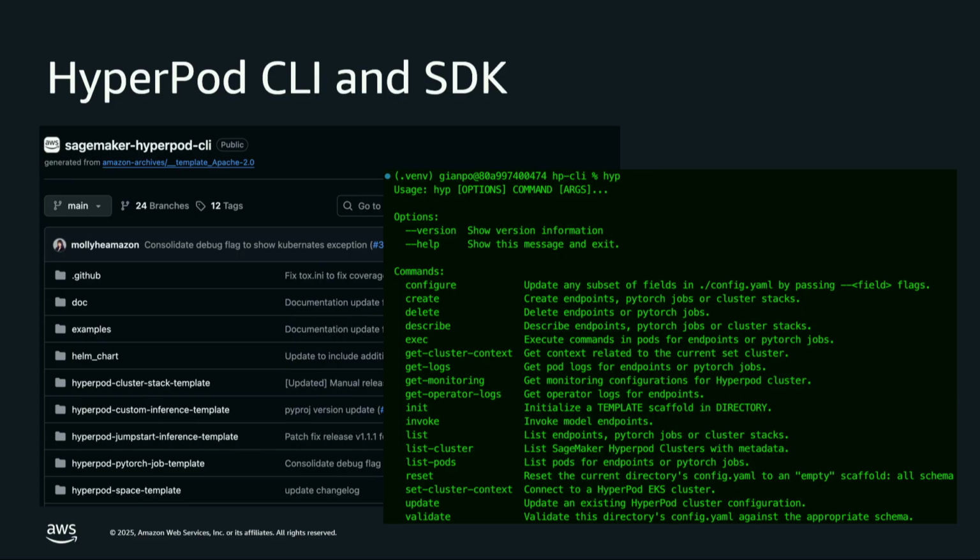The HyperPod CLI and SDK is an open source project, available on GitHub in the SageMaker HyperPod CLI repository. You can see an example of running the hyp command and see the help that guides you towards the actions that can be executed with the CLI.